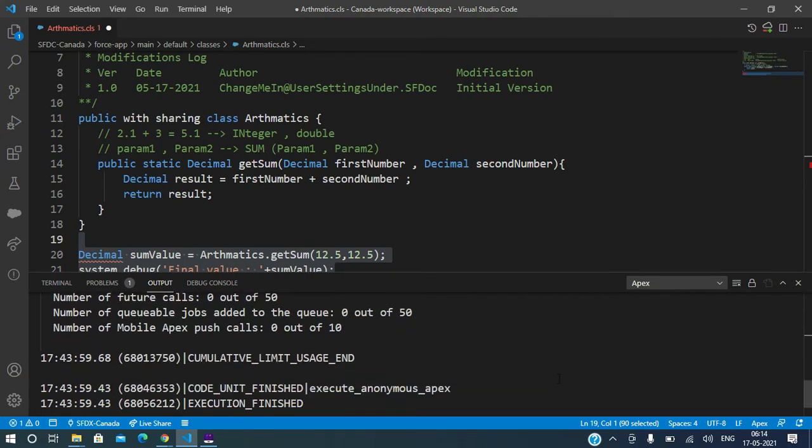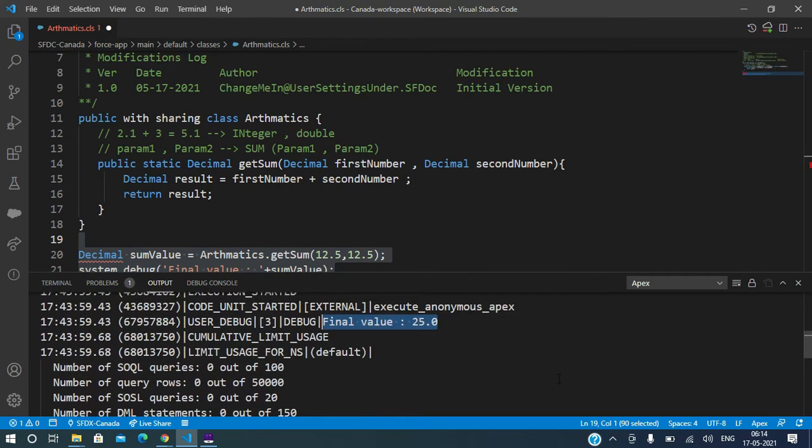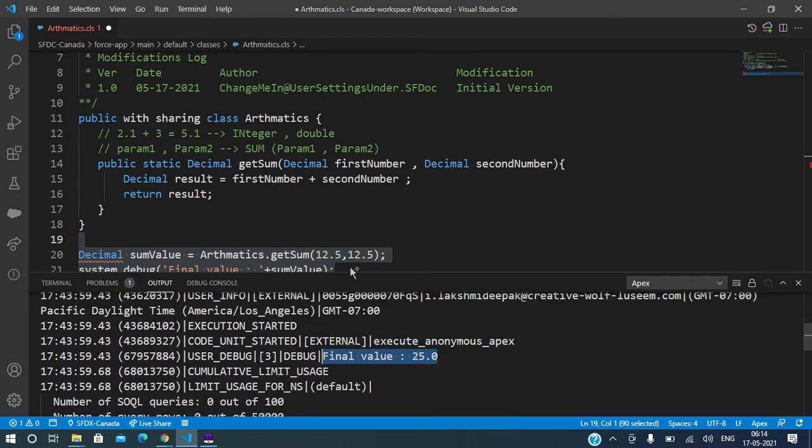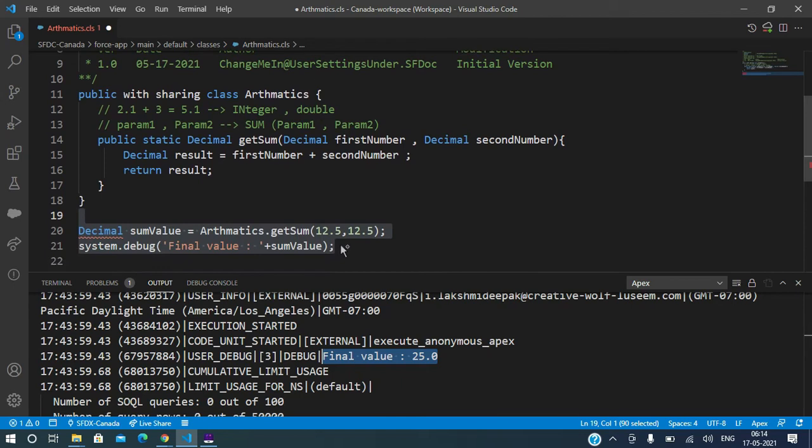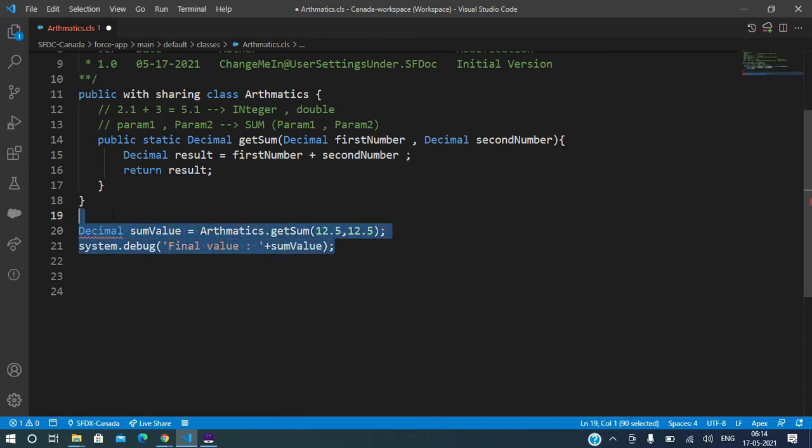See, you can execute this again from a developer console like yesterday we were doing, but I'm also showing you a possible quick check you can do directly from VS Code.